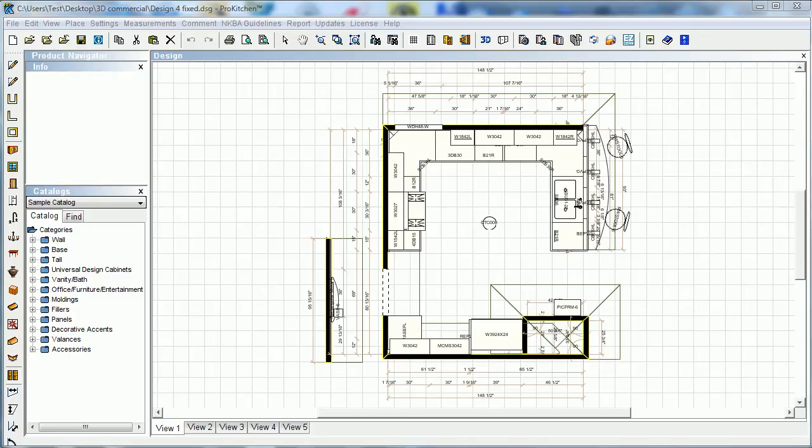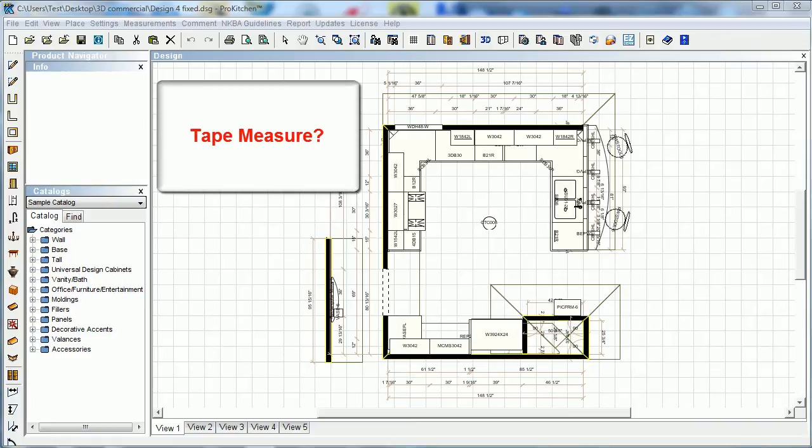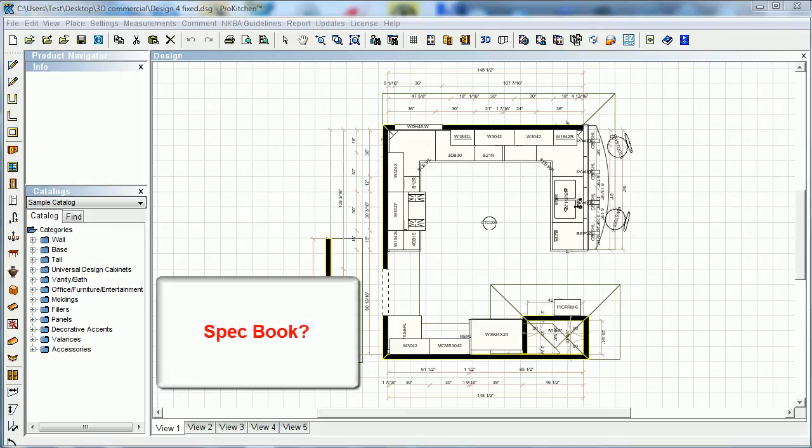What is your most valuable kitchen design tool? Well, I asked this question to a variety of kitchen designers, and of course, I got a surprising array of answers back. But one answer really stood in the forefront.